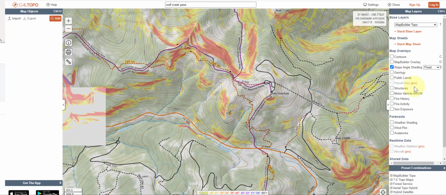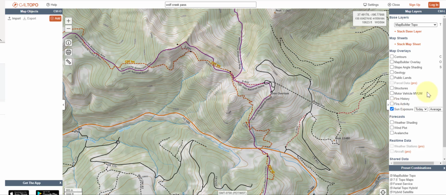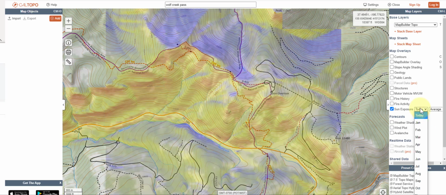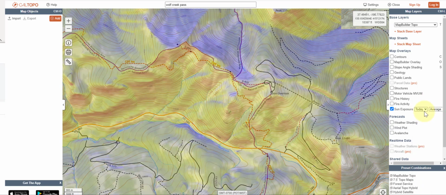I can zoom around. You can see that I can also select a variety of other overlays here. Things that I find to be really useful, especially in this class, and things that you'll need to be able to do are slope angle shading for sure, and the sun exposure. So sun exposure gives you a variety of things that you can choose from in terms of plotting the overall sun exposure on any given slope or topographic regime. I can choose certain days of the year, or I can select today, which is the default. And then I can choose any time of day, or I can average the total sun exposure over the day.